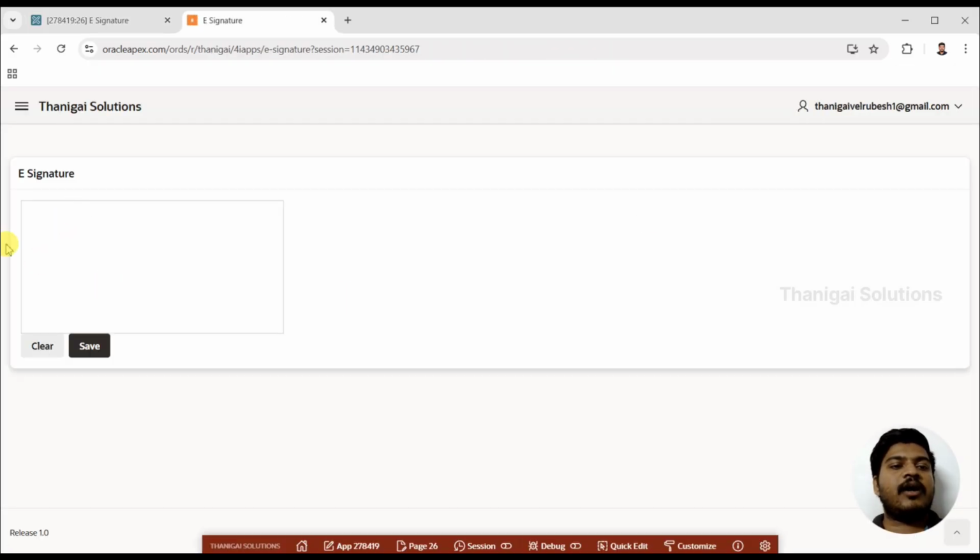Now we got this basic structure. This is one region, under that one canvas element, and below that two buttons. Now our part is to code. We need to provide an option for signature. Within that canvas you need to give the privilege to sign.